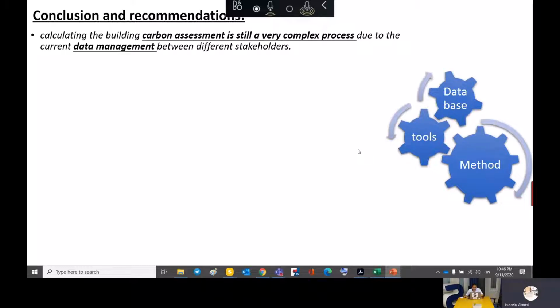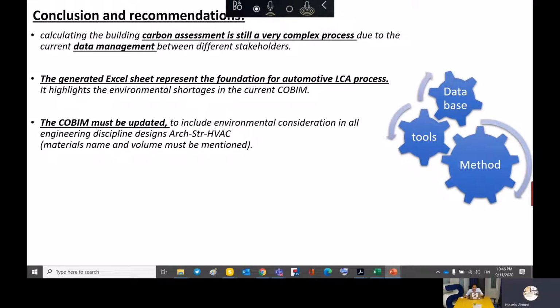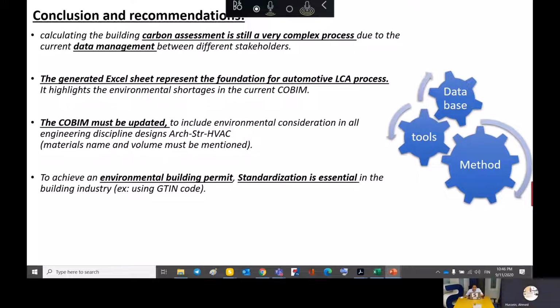So the conclusion is that calculating the building carbon assessment is still a very complex process due to the current data management between different stakeholders. The generated Excel sheets represent a foundation for an automated LCA process. It highlights the environmental shortage in the current COBIM, and the COBIM must be updated to include environmental consideration in all engineering disciplines. Designs like material name and volume must be mentioned. To achieve an environmental building permit, standardization is essential in the building industry. For example, using a GTIN code for any construction products that shows you the whole carbon for this product from extracting the raw materials until the end use.